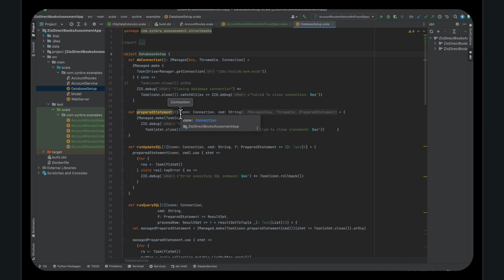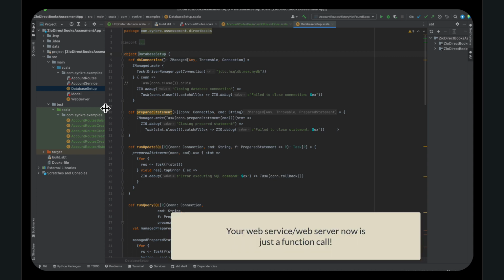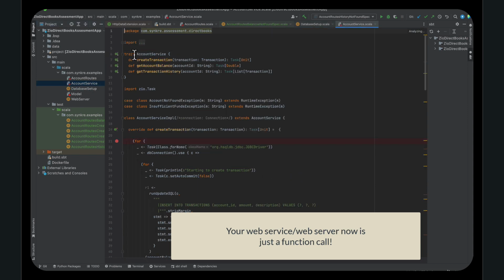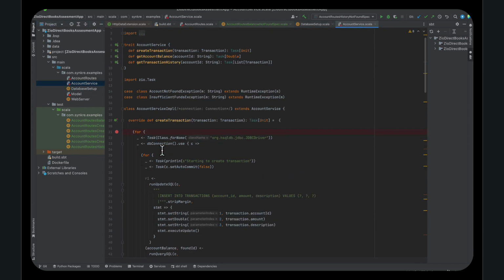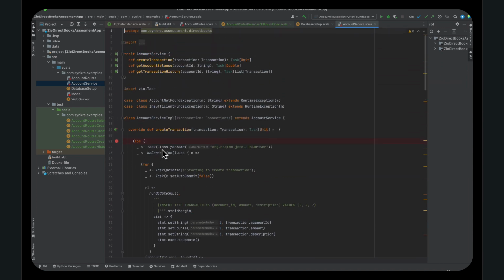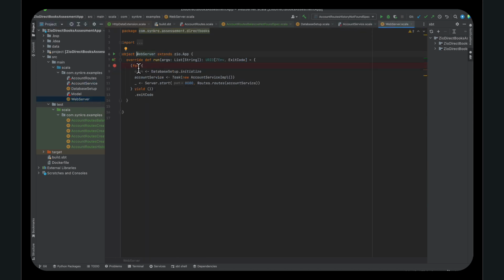All of that work just goes away, because your routes file just becomes a function call, and if you don't mock up the backend, your calls go all the way to the database. In my case, the calls first go to my account service, for which I have this trait and an implementation. So your typical architecture has a routes file and a web server, and this is my web server.